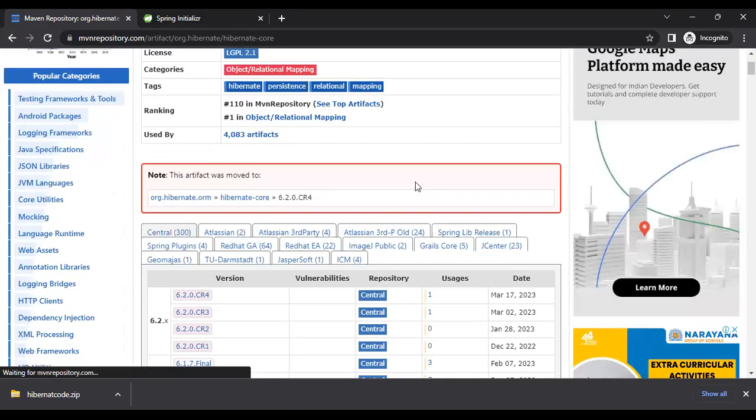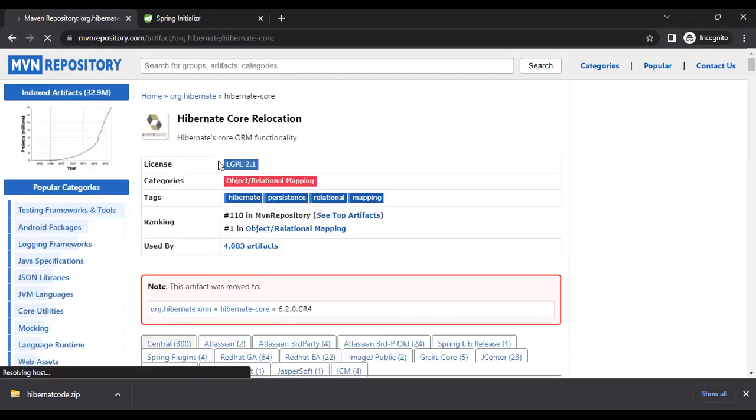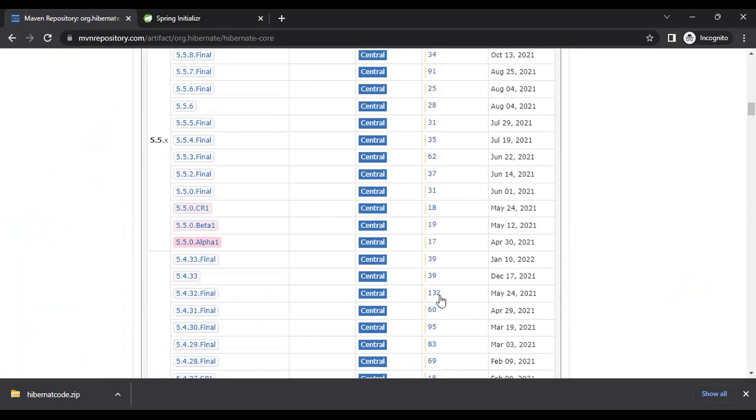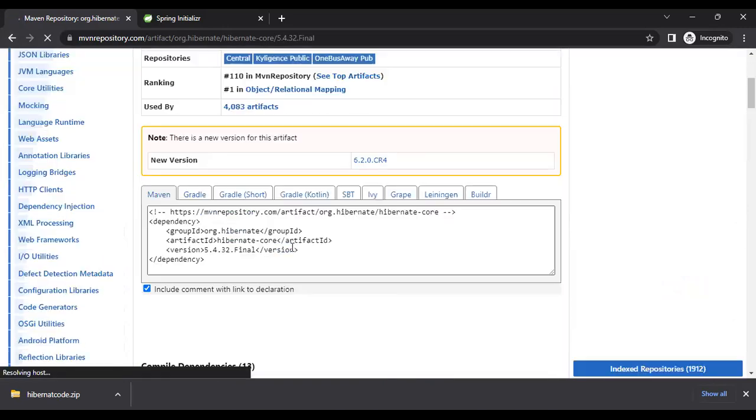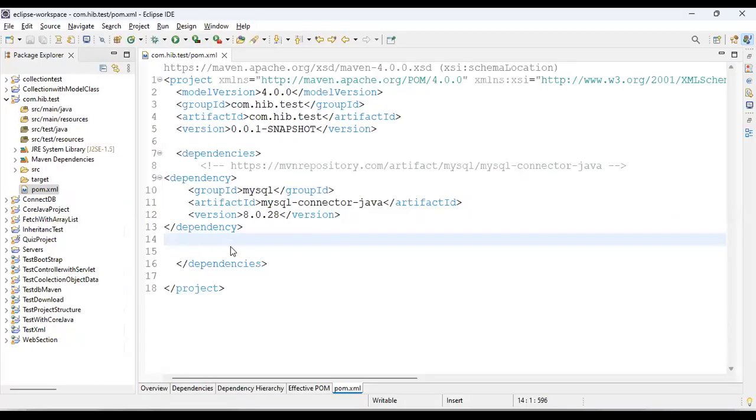So the latest release was, one second, we can check there, 17th March 2023. Let me click on this and we can go with any file. See, there are no vulnerabilities, so we can go with any file. This file has good usage. I'm not saying that this should be used; you can go with any one. Let me click on that. Copied. Let me put it there.